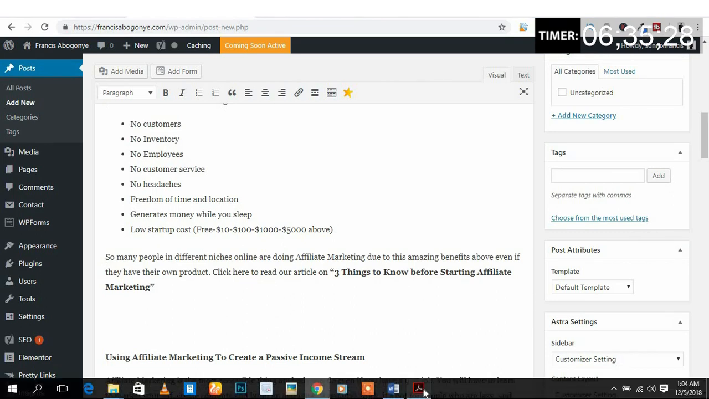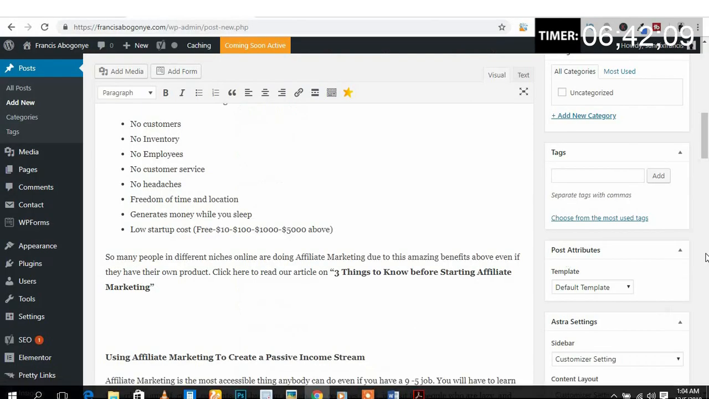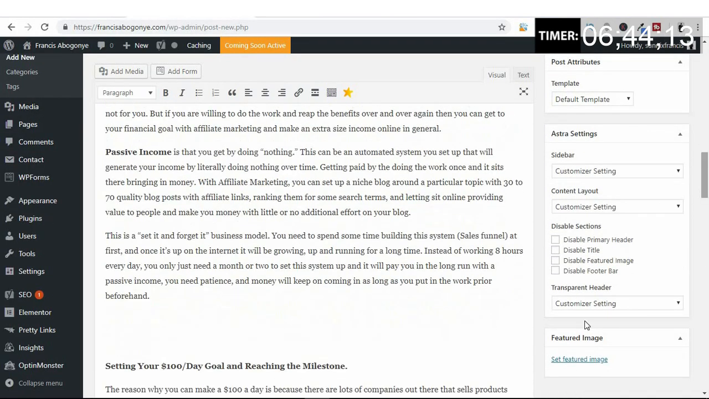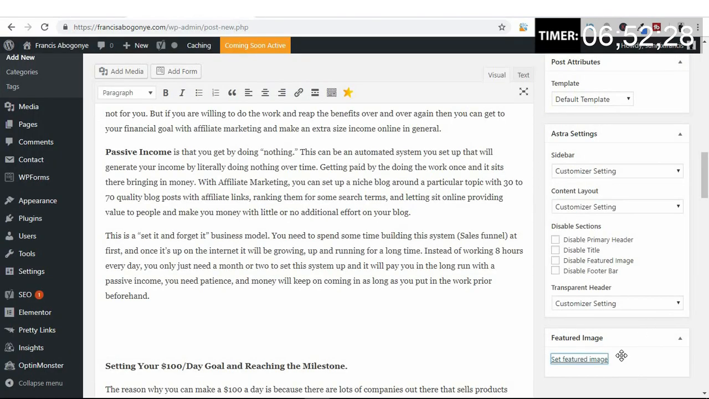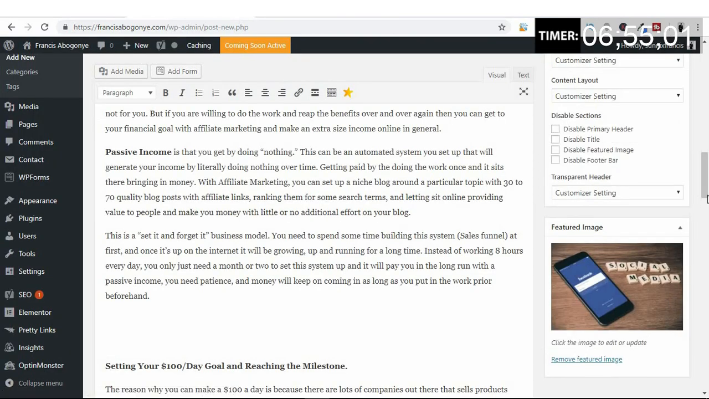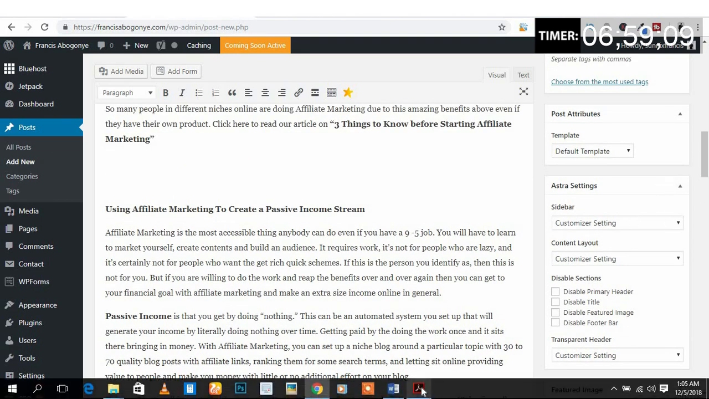Take this one right here. I'm going to be uploading an image for the featured image. I'm going to upload a featured image right here for this post. No post, no video, no picture, no nothing right here. Click. Okay, so I'm going to click this for featured image. Alright, this is cool. Then what next?